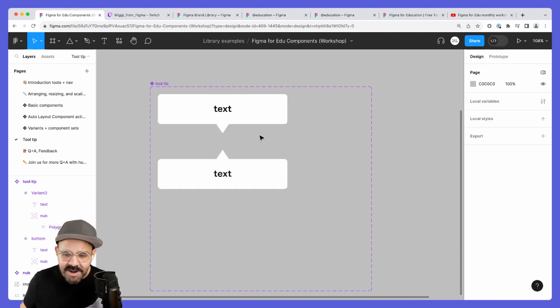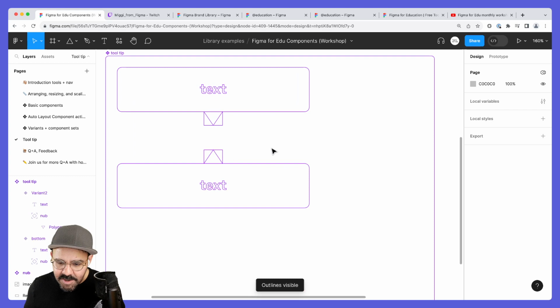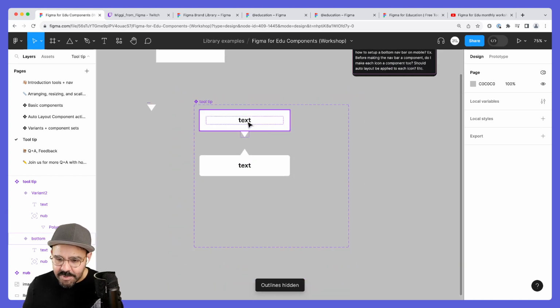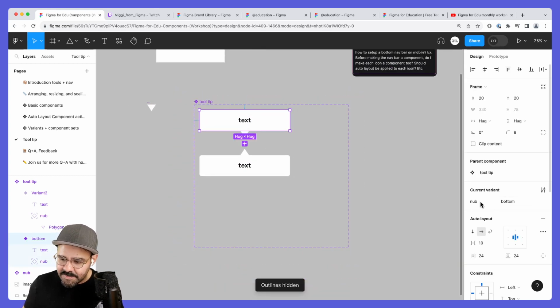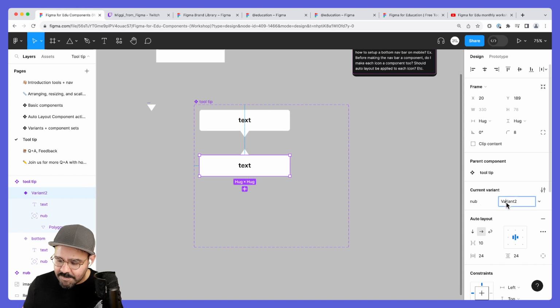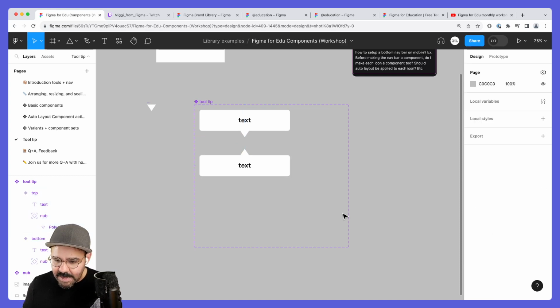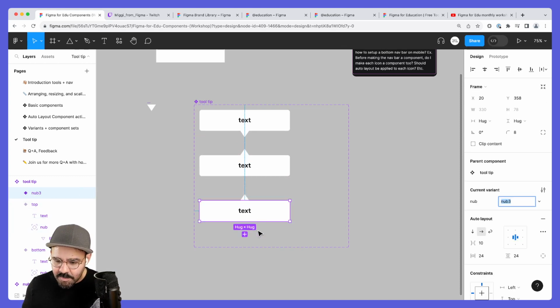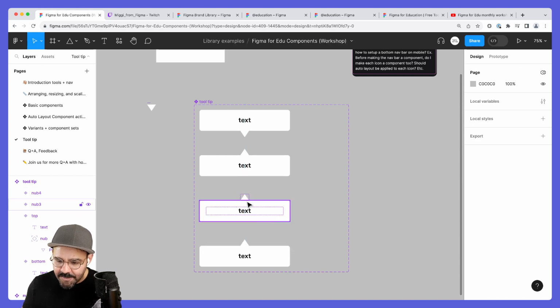Some people prefer to have their variants in an auto layout frame, but it's tough to work that way in the beginning. So here we go. We have our top nub. So we have our tooltip nub bottom. We have our tooltip nub top. And let's make one more and one more. So now we've got four.